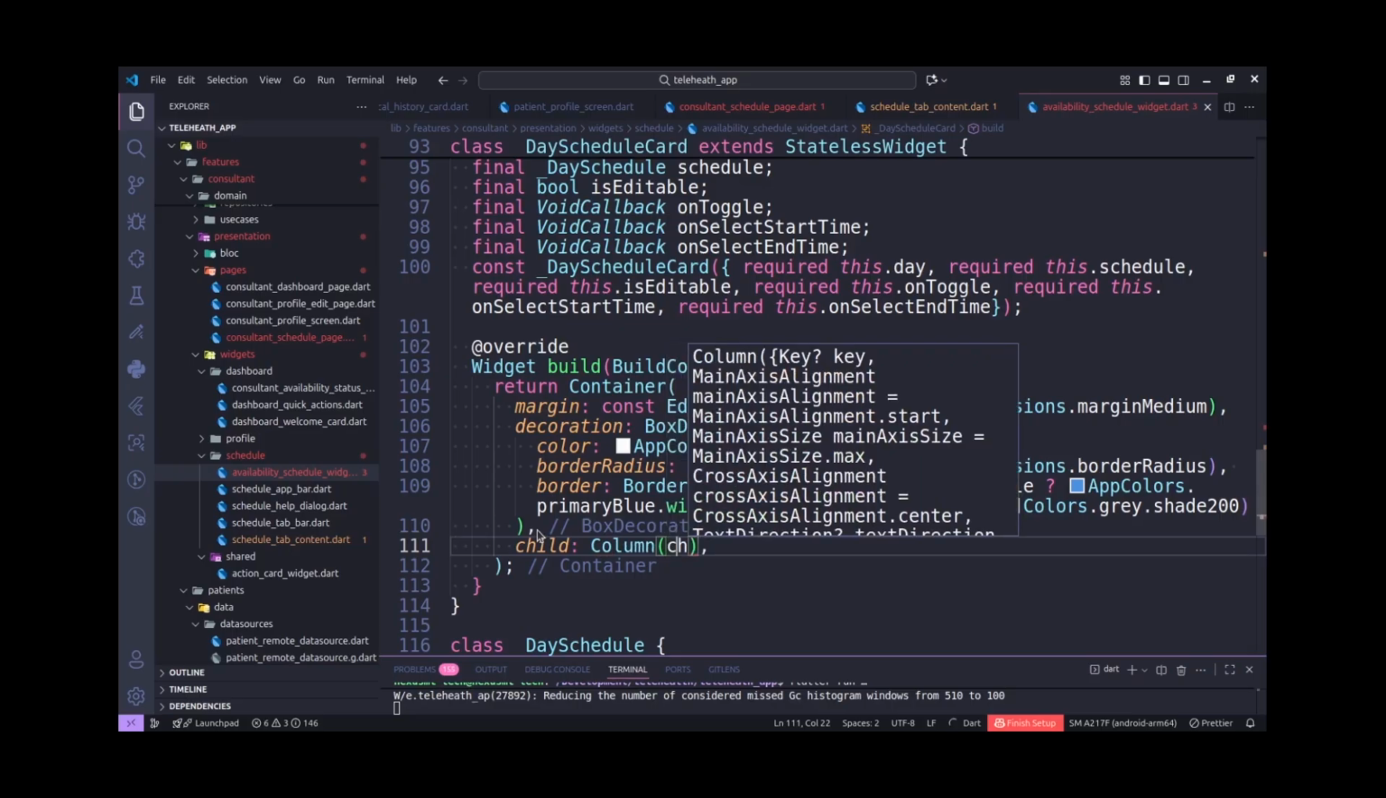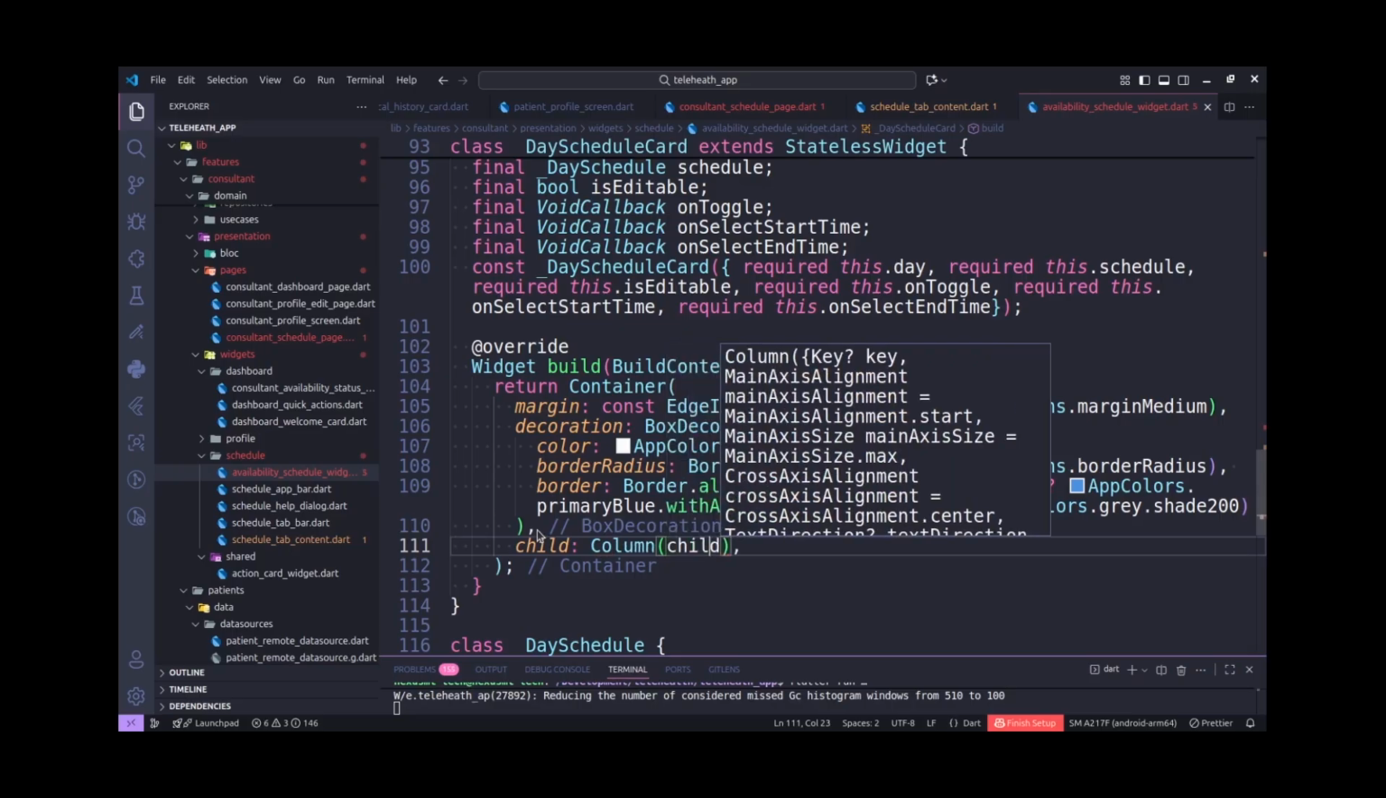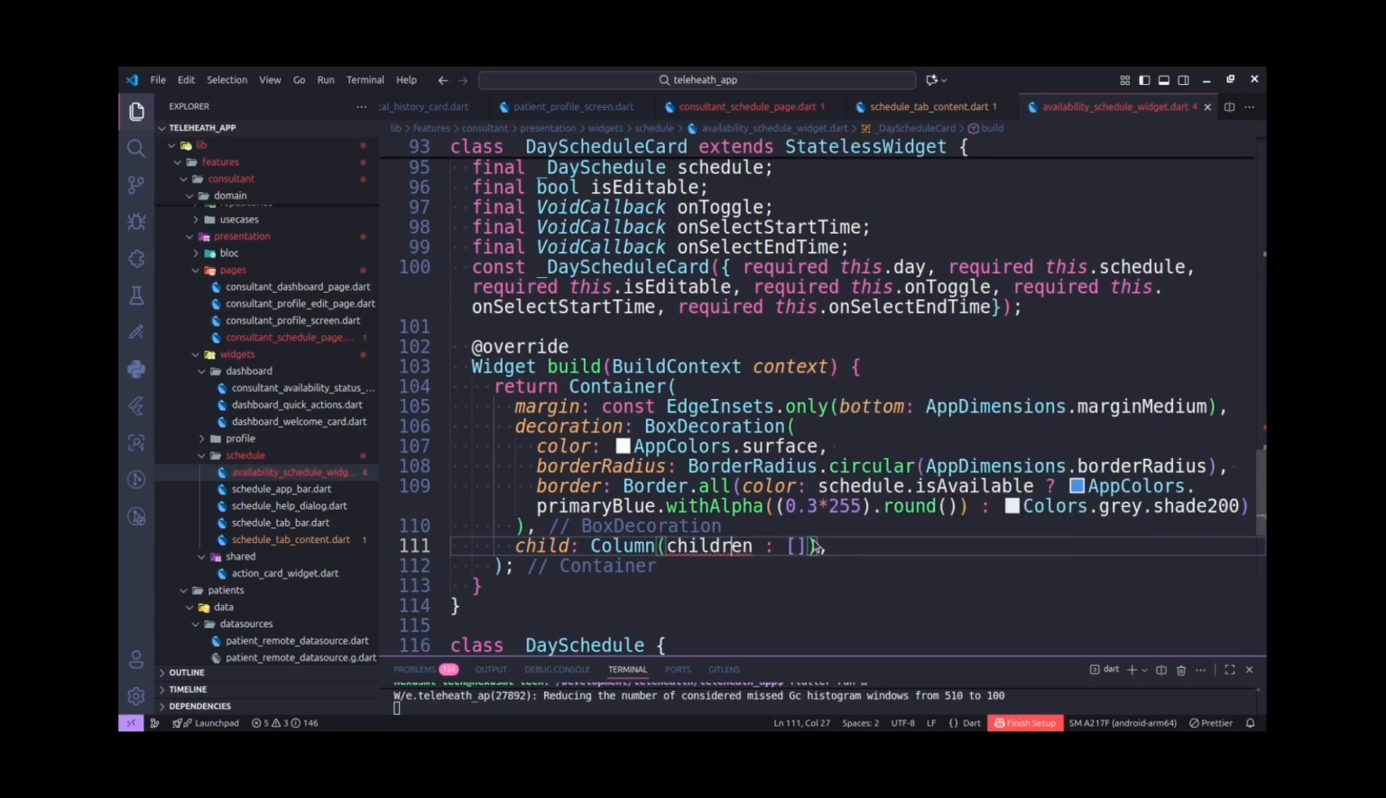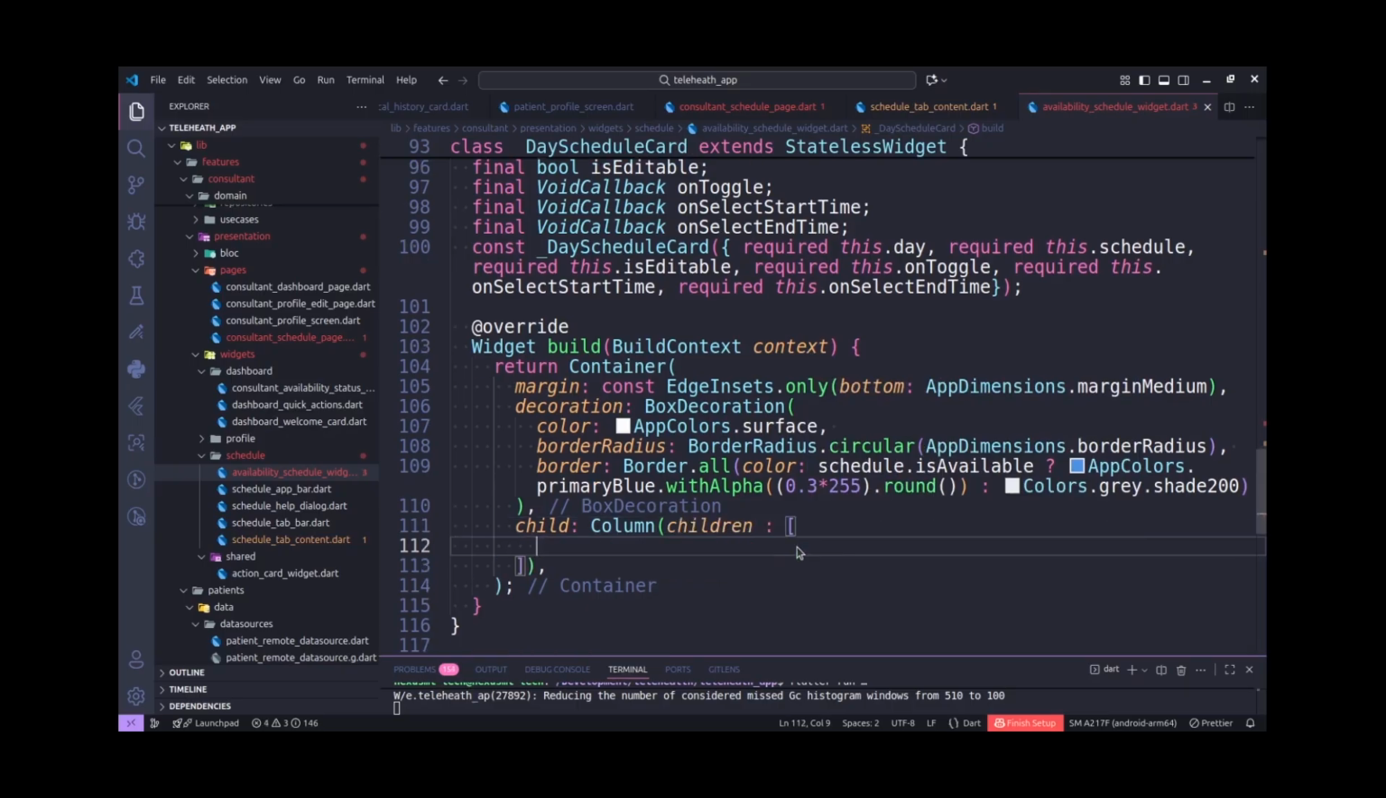So the children here, we pass the list. So this one is children, like that. The first thing that I need to have here is the day header with the toggle, okay? So the one that's gonna have that day header with the toggle. Let us see how it looks.